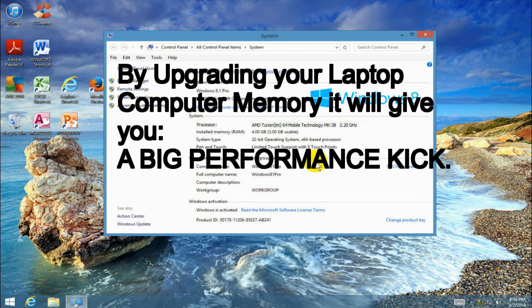Okay, that's just about it for this video. Keep in mind that upgrading the RAM in your laptop computer is going to give you a really big kick in performance, and you'll see the difference. I highly recommend that you do upgrade your memory in your laptop computer.